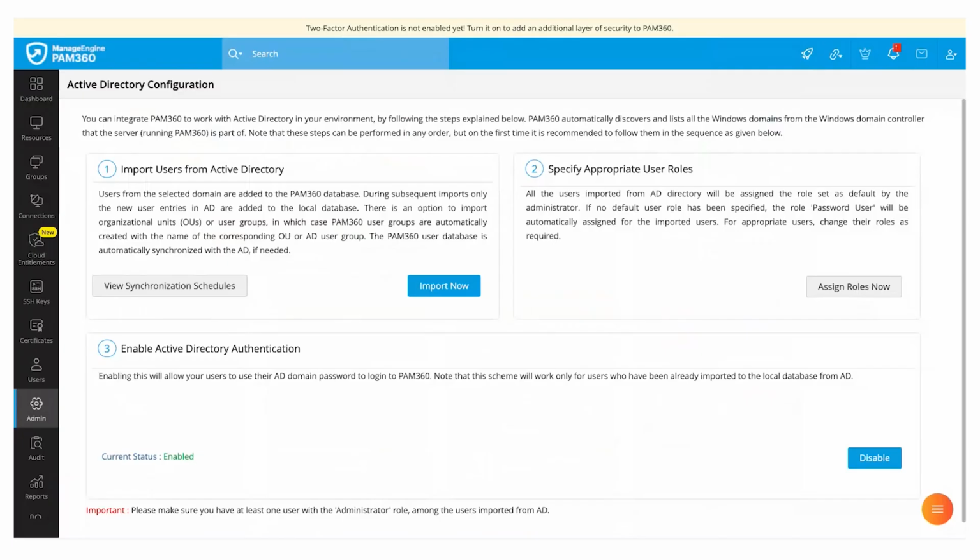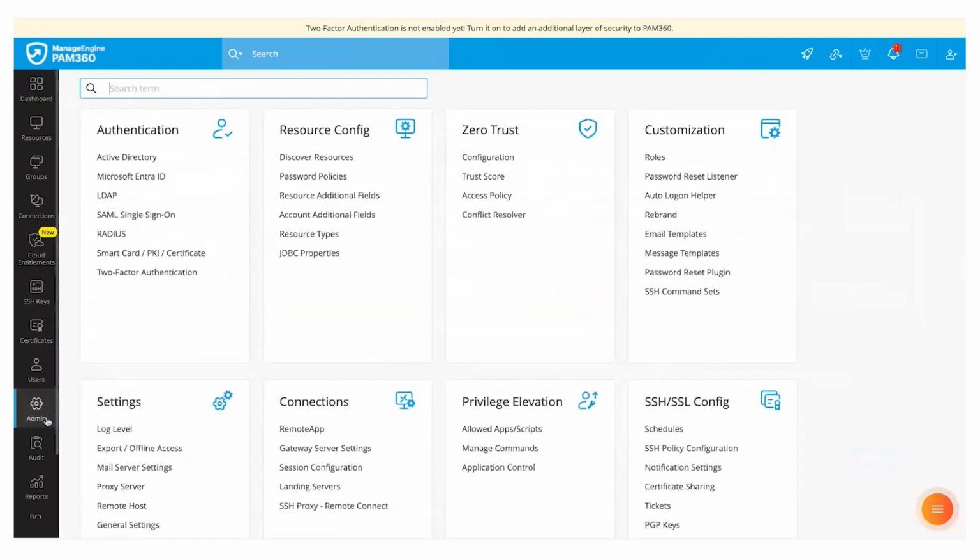Primarily, these users will be given the role that carries the least privilege, which is password user. So these users will not have full access to resources. They may at maximum have modify access to resources, but they might not have full access to any resource. So with that being said, if you would like to assign roles to users later on, or change the roles of your users, or create custom user roles, you can go to the admin tab, and under customization, you need to click on roles.